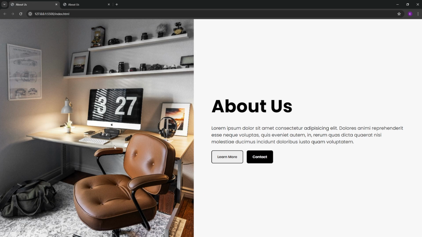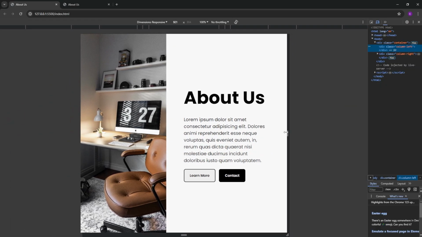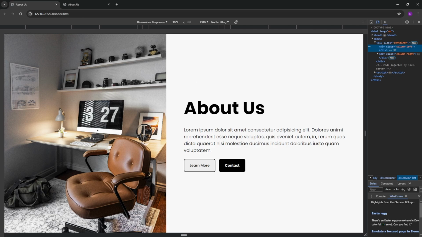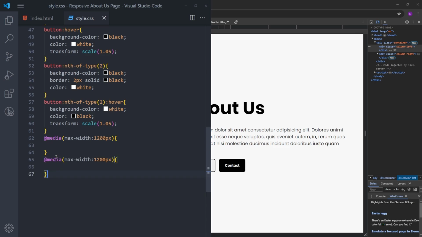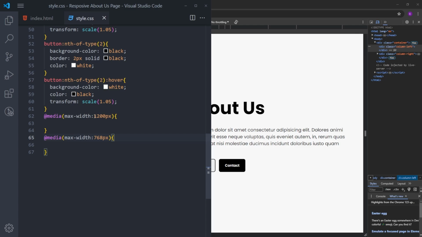The only thing left is to create the responsiveness. So basically when the viewport gets smaller, these two boxes are not going to be side by side. They are going to be stacked on top of each other. So I will create two breakpoints. First one, 1200 pixels. And the second one, 768. And when you hit this number in the viewport, container is going to change the flex direction to column, which is row by default.